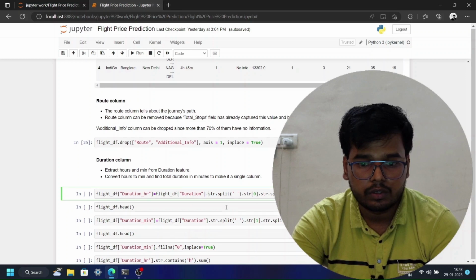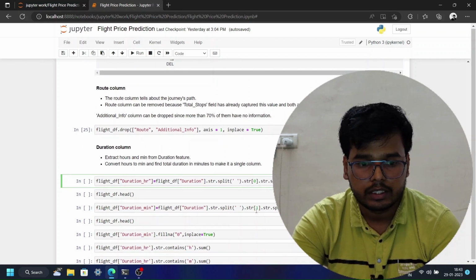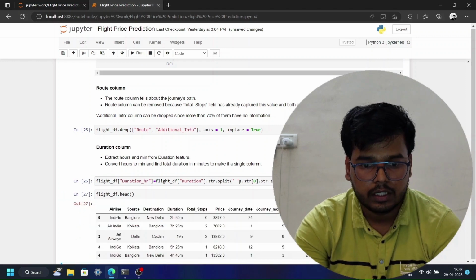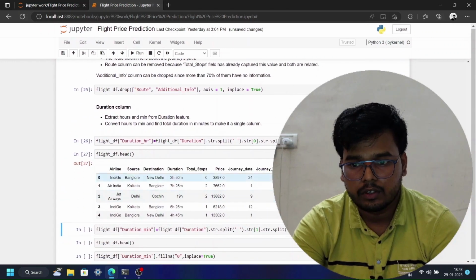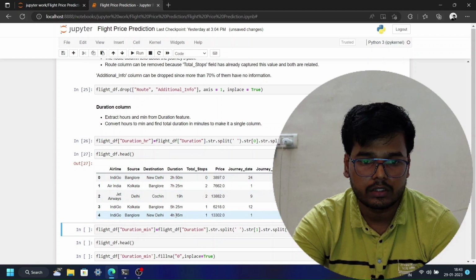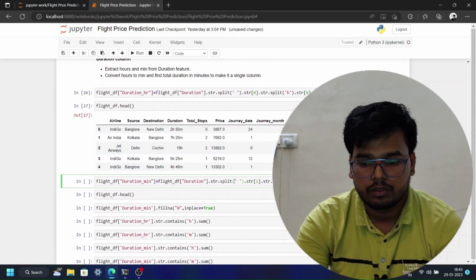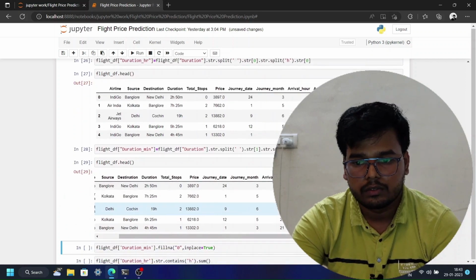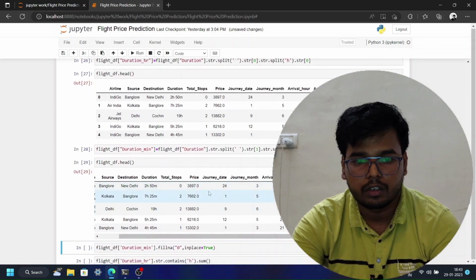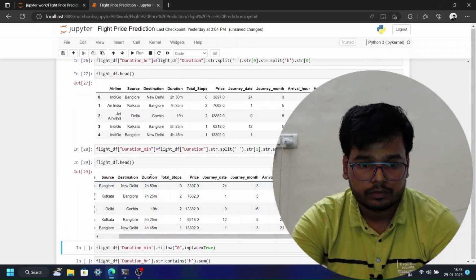It will go into duration HR, then the second will go into duration minute. So this is what we are doing here, in the first cell and again in the second cell. You can see there is a new column, duration HR, and we have extracted the hours values from this duration column. Then we run the second code, and you can see we have extracted the minute values from this duration column.